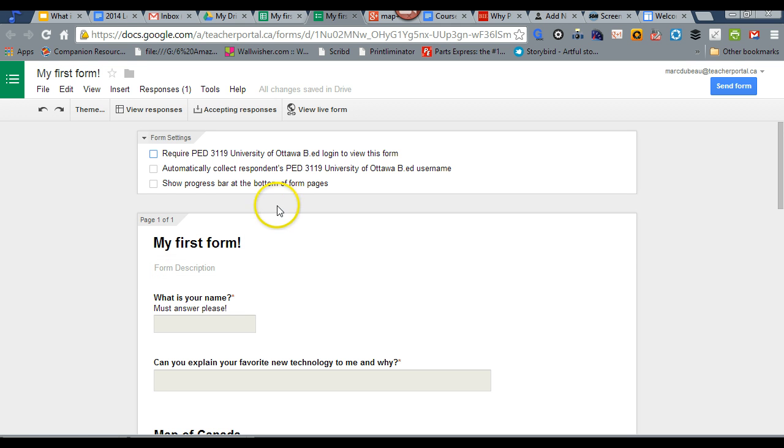Another thing you could do is you could ask that it collect their user IDs automatically. So if you make it mandatory and you want to collect a user ID and not ask them for their names, you just basically click on that. And if there's several questions and it's a test, you may want to show the progress bar at the top or the bottom of the page. So that's how you control privacy in Google Forms.